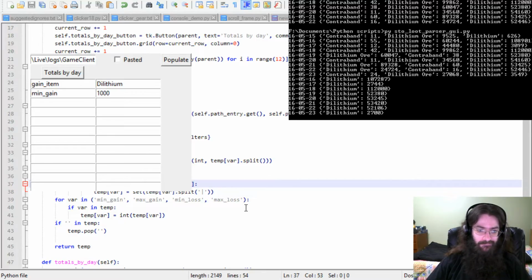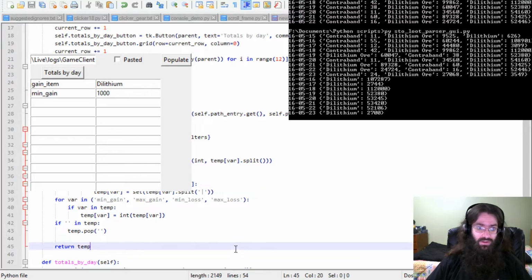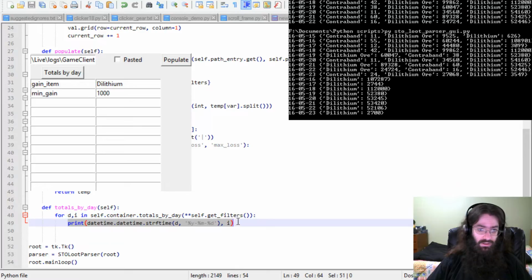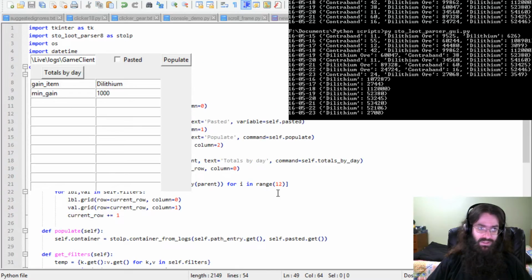No. Not now, anyway. If it's incredibly important, then maybe. But for now, I don't think it is. Let's see, save and load. Let's add some more functions into the GUI. Great. So I have totals by day. And for now, I will keep it just printing. I'll add a CSV thing later.